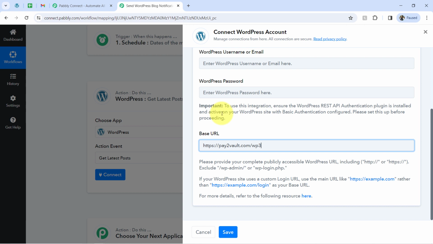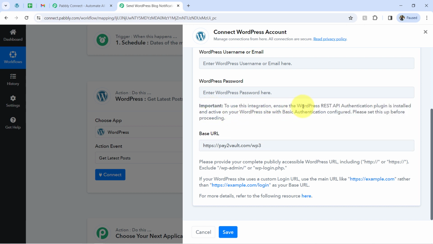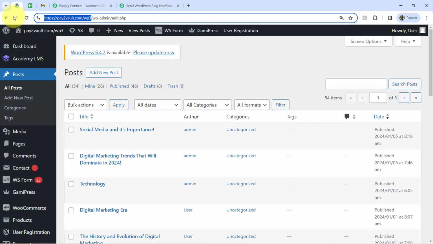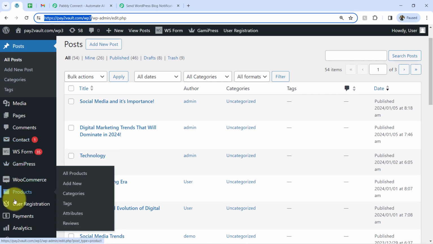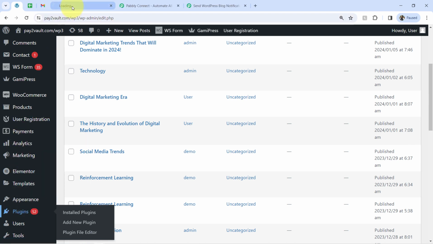But before that, you will also have to note this: to use this integration, ensure that the WordPress REST API authentication plugin is installed and active on your WordPress site with basic authentication configured. Basically, this plugin should be installed on your WordPress website. So let me first check the plugin section of my WordPress website to see whether this plugin is already installed and configured in my WordPress dashboard or not.